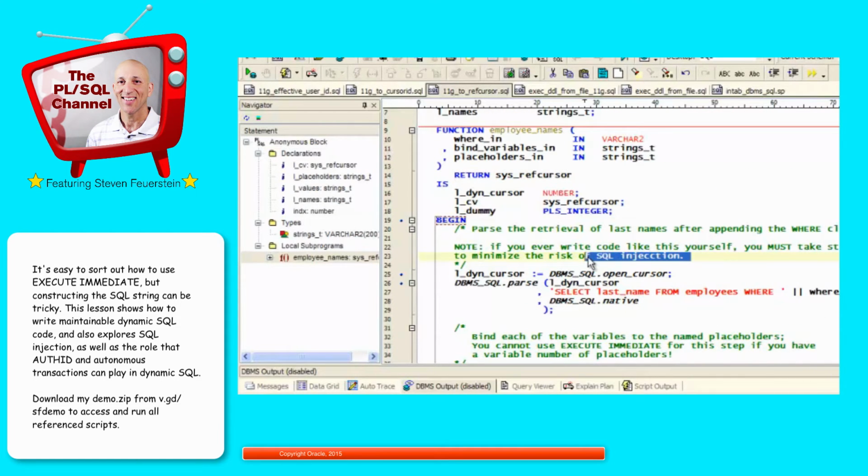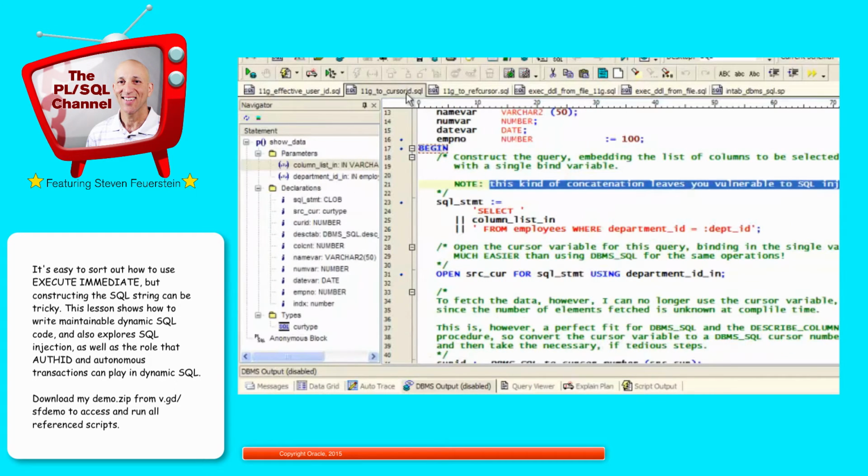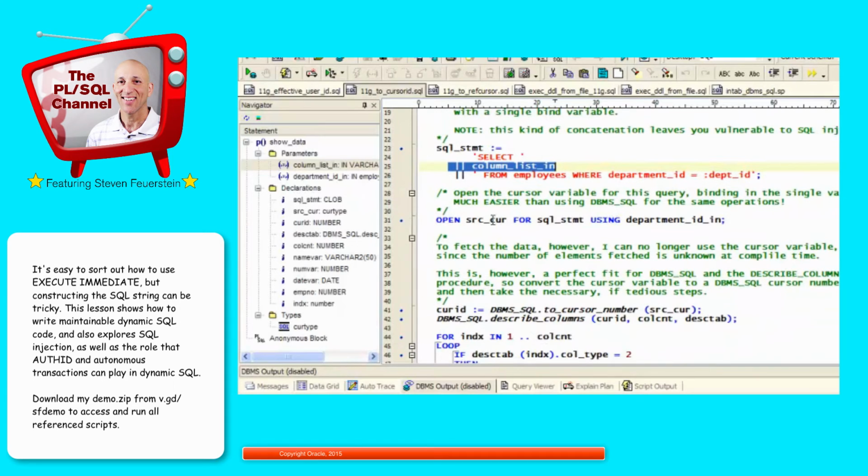If you're not sure what SQL injection is, watch my best practices for dynamic SQL, in which I give you at least a basic introduction to SQL injection and talk about how to avoid it. So, fixed number of bind variables, but variable number of columns, that means I can't use EXECUTE IMMEDIATE. I'm going to use DBMS_SQL, but I'm going to start by opening up my cursor for this statement. So this is an example of using a cursor variable. I open my cursor for the specified statement.